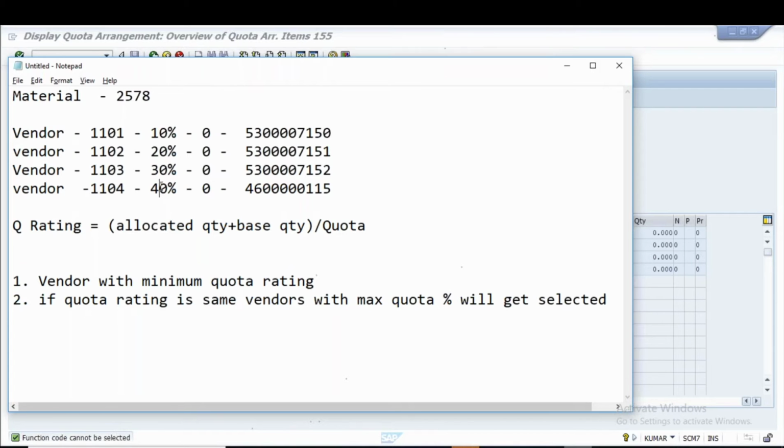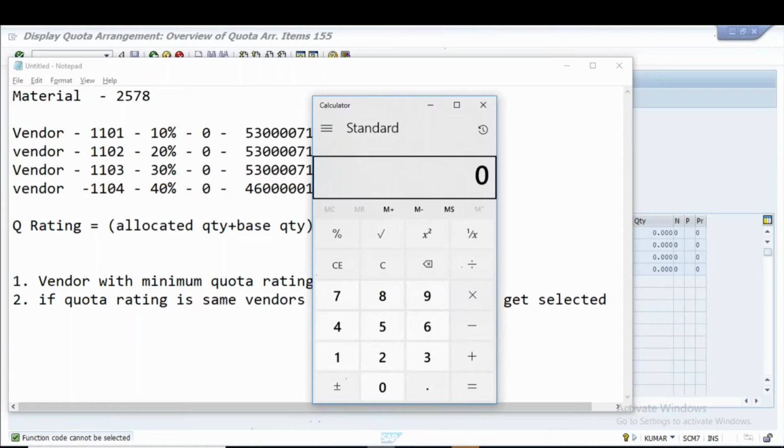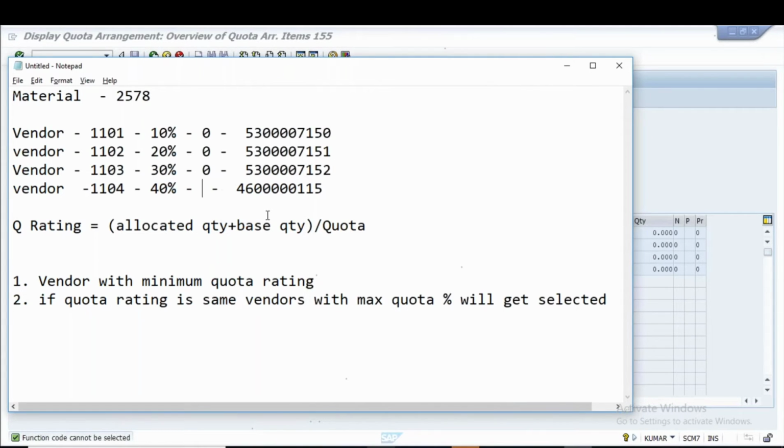100 divided by 40. Correct? Am I correct? The allocated quantity was 100, plus base quantity is 0, divided by quota is 40. So now the quota rating should be 100 divided by 40. So what is the quota rating now? 2.5. Quota rating is 2.5, whereas for others, it is 0.